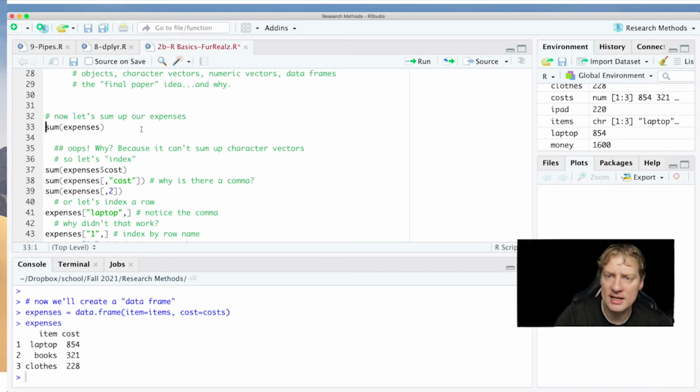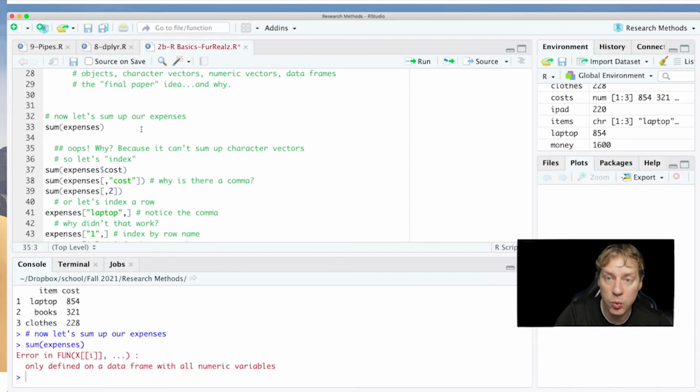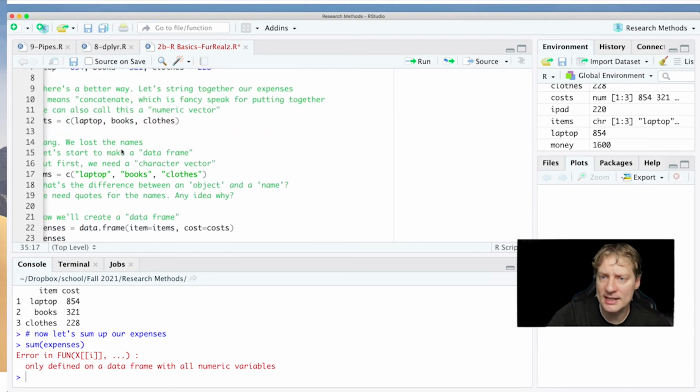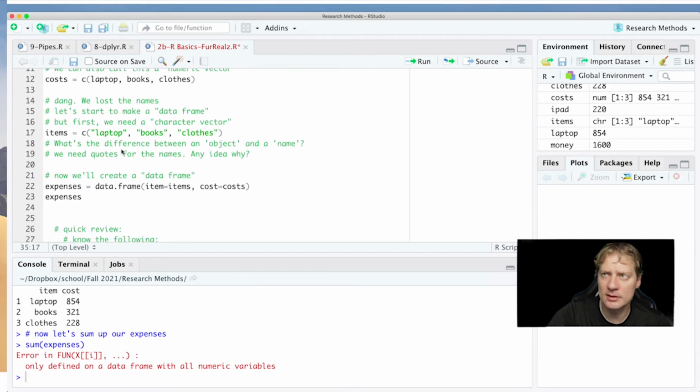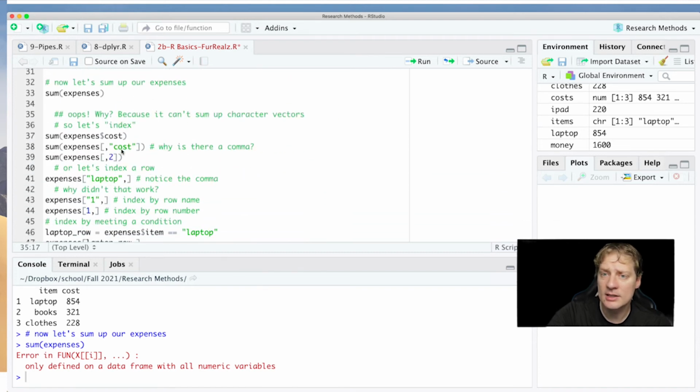We can sum up the expenses, and what? Oops! Why is it having a problem here? Well, it's because it can't sum up a character vector. So, what is the sum of laptop, books, and clothes? You can't sum up names. And so, instead what we can do is we can say sum expenses $cost.